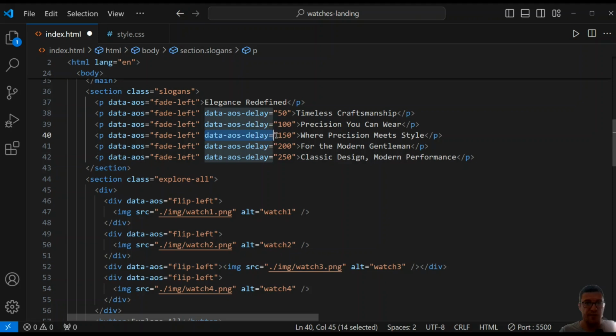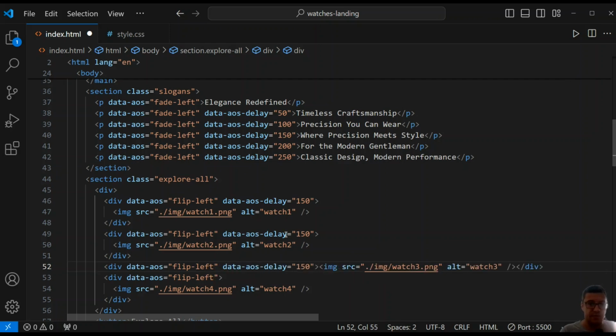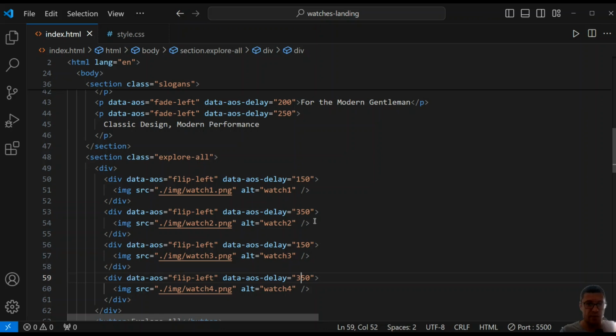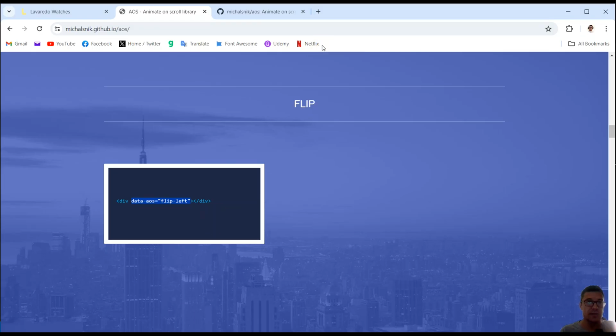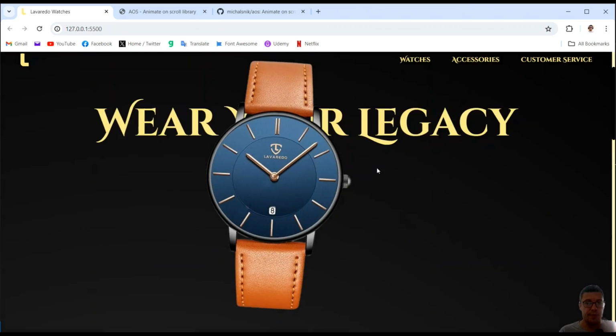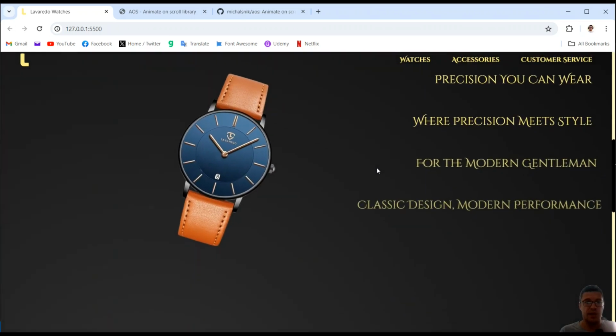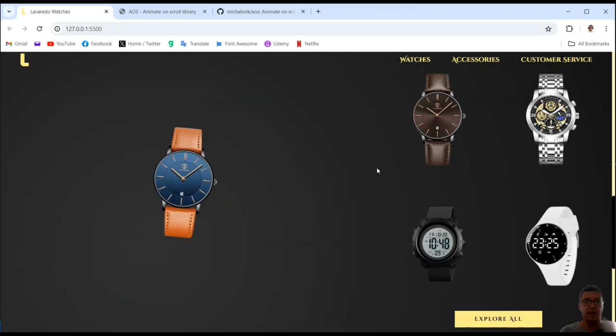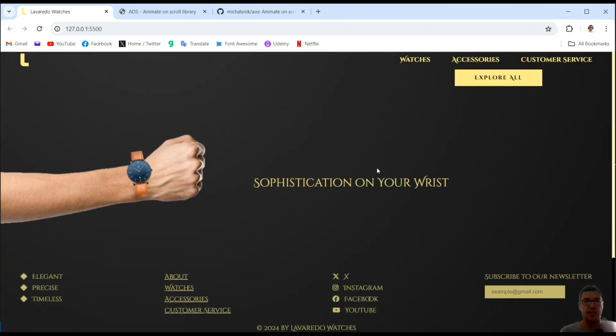So for the first, I will put 150, and for the second watch it will be 350. Okay, let's save all of this and test it out. Let's go to our page. Now, as you can see, I have my paragraphs and I have my watches animated.